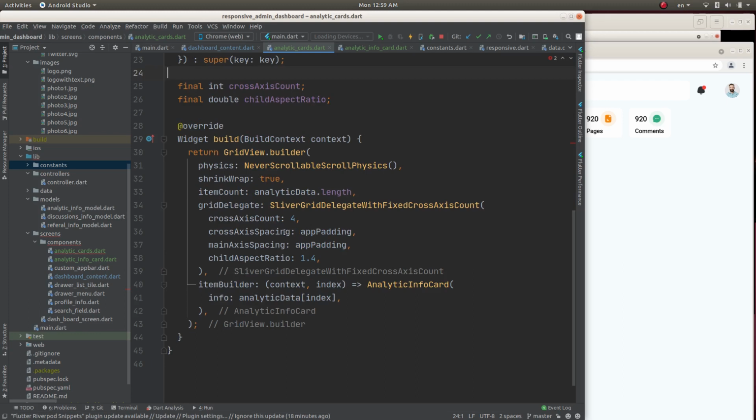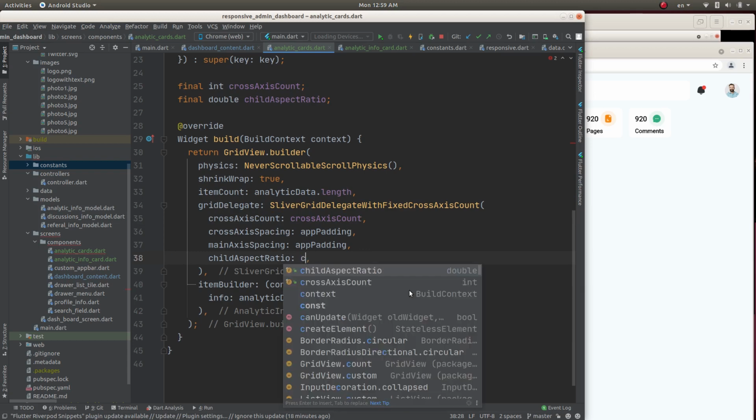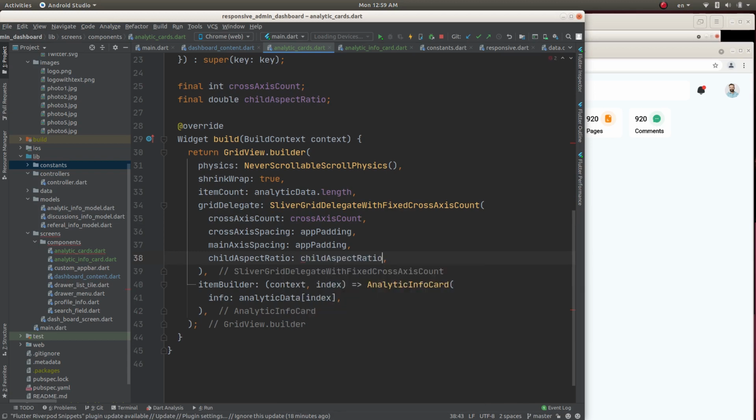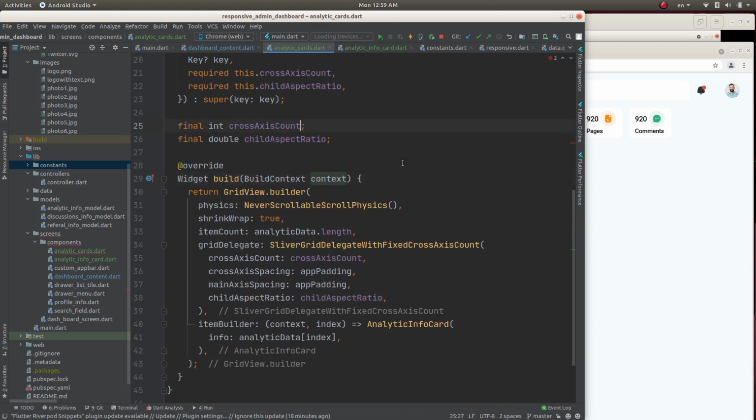Okay, and let's call it here instead of 4. Let's give it as cross axis count, and instead of 1.4, let's take child aspect ratio, and let's have 4 and 1.4 at initial. Initially it will be this.